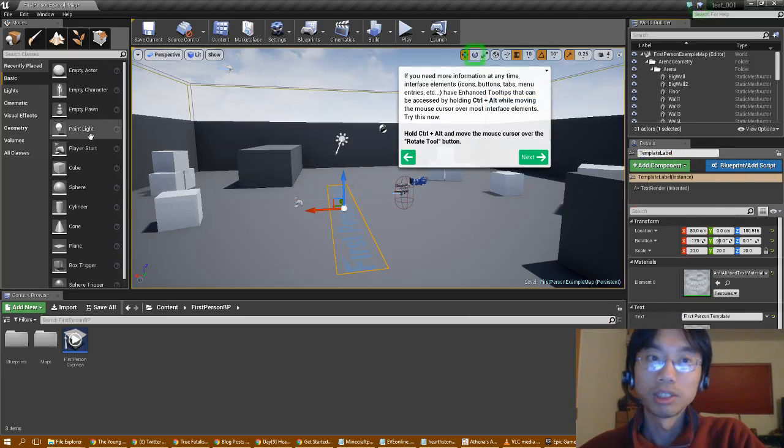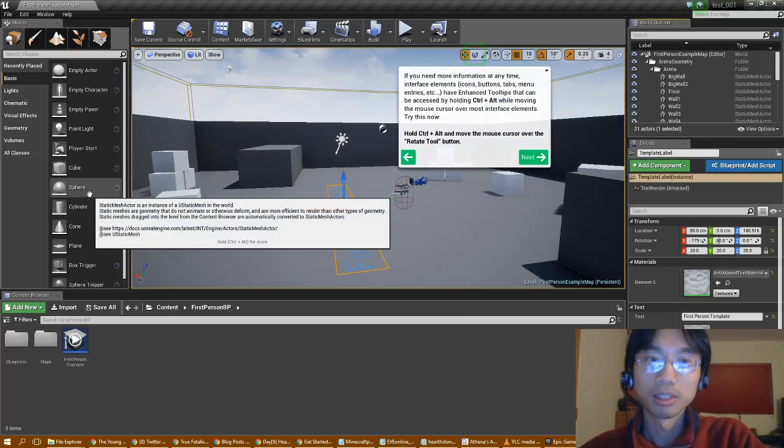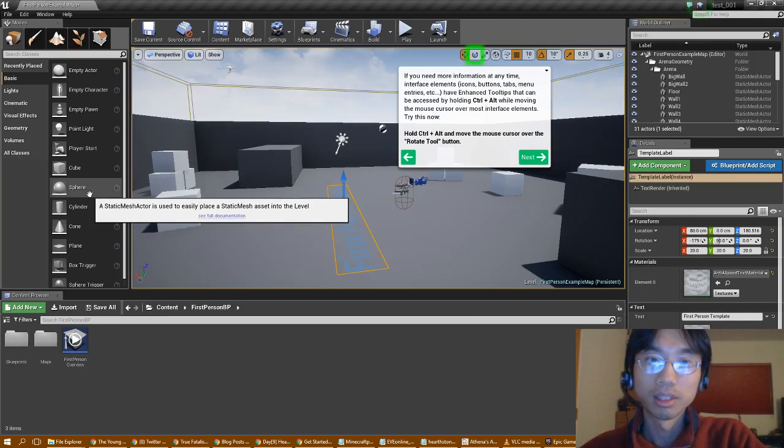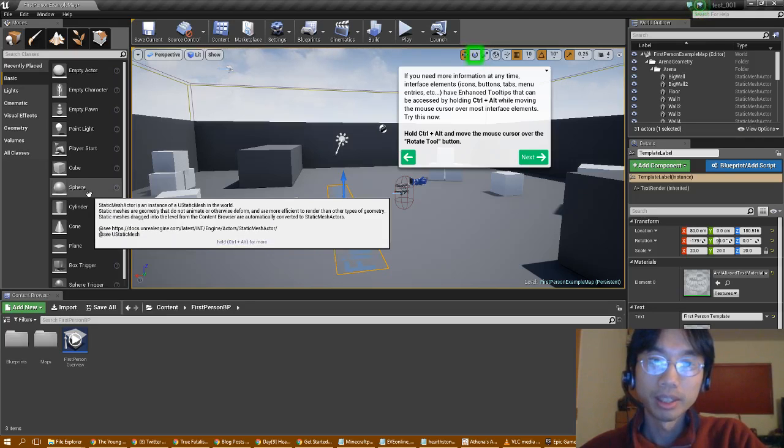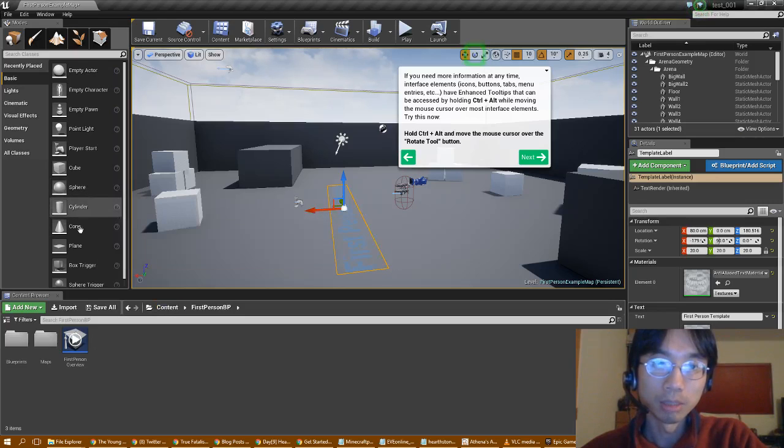Alright, so if we just... Oh man, this is a static mesh actor. It is used to easily place a static mesh asset onto the level. A static mesh actor is an instance of a static mesh in the world. Static meshes are geometry that do not animate or otherwise deform, and are more efficient to render than other types of geometry. Static meshes dragged into the level from the content browser are automatically converted into static mesh actors. Alright, so if we put it from here into there, it becomes an actor.